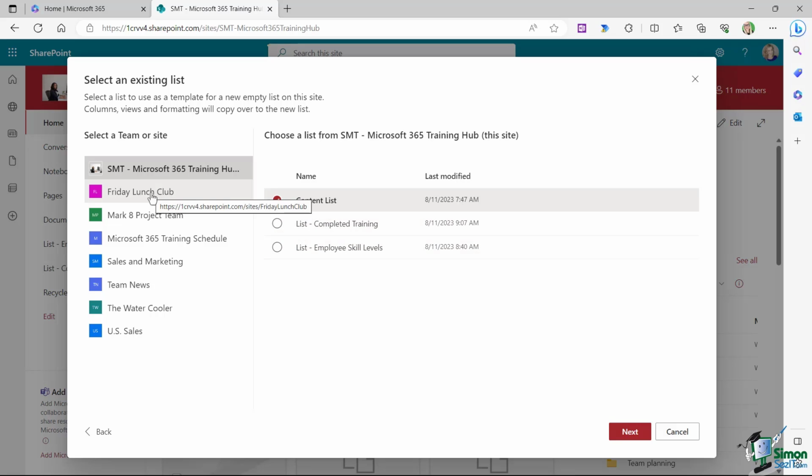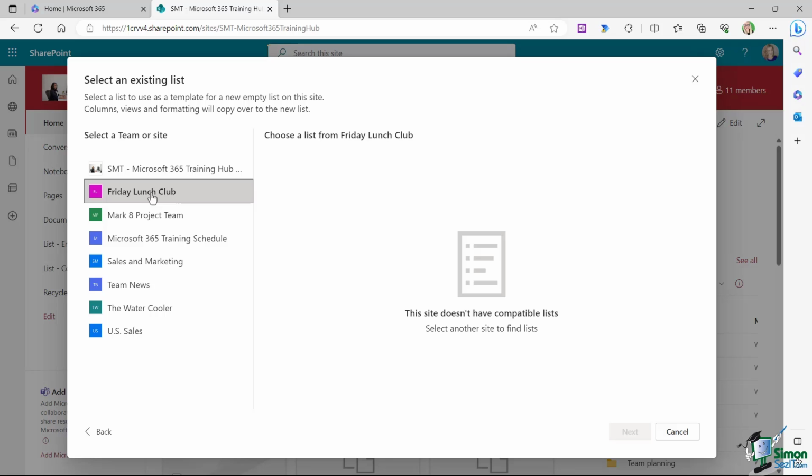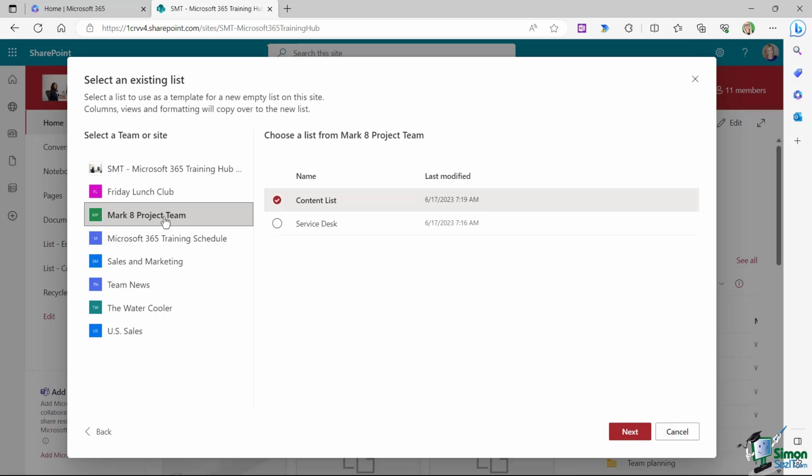But if I click on some of these other sites, and I think most of these don't have any lists. Let's go to Mark 8 Project Team. I can see that here we have a content list and a service desk list. So I could choose to create a new list in this site based off of a list in another site.